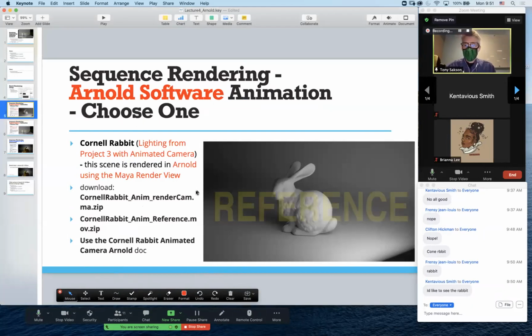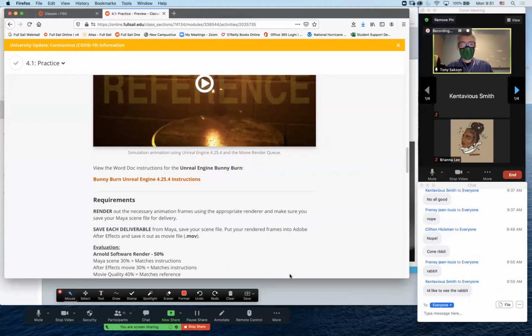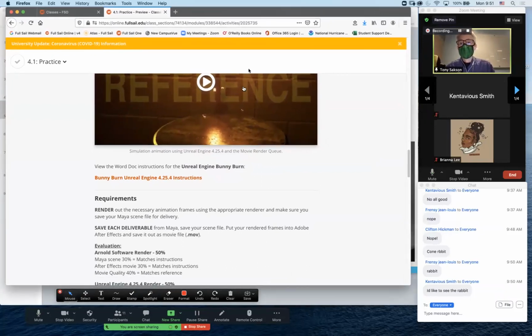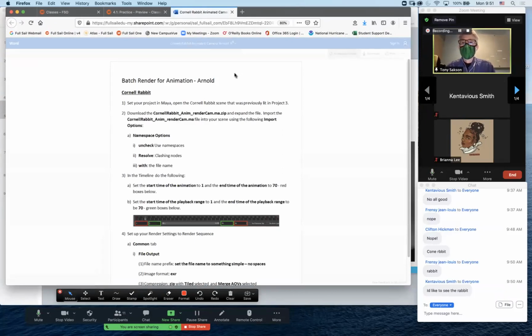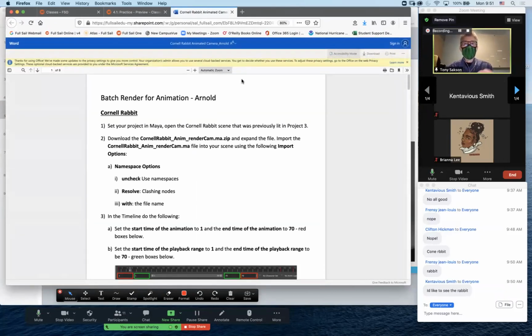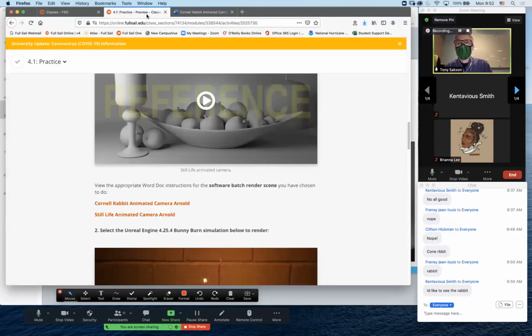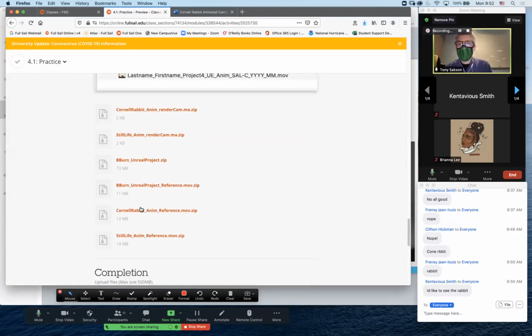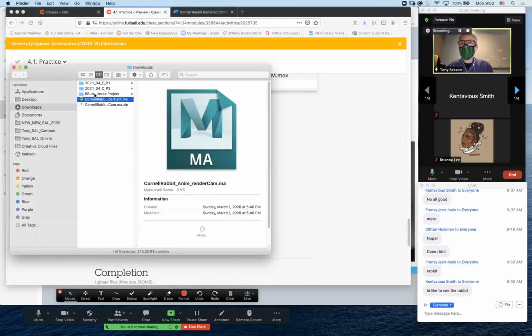There we go. All right, so let's go back to FSO, and let's load in the directions. All right, so this is going to be for the Cornell Rabbit that you lit in Project 3. If you did the still life, you need to do the still life, because there is no project file for this. You need to download the render cam. Let's go down and download the Cornell Rabbit Anim Render Cam. It is just a Maya file with a camera in it. That is all it is.